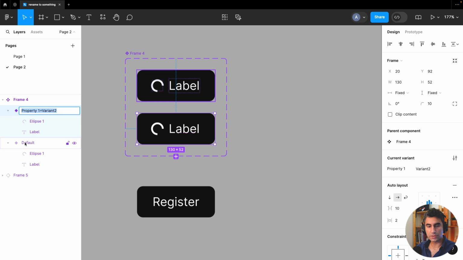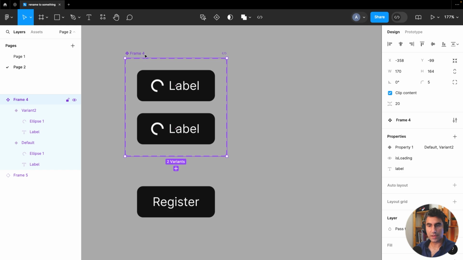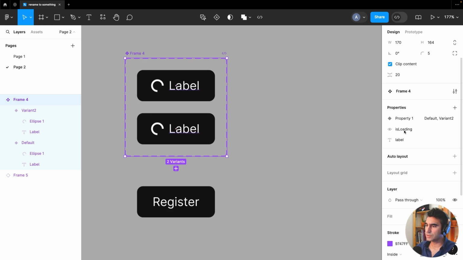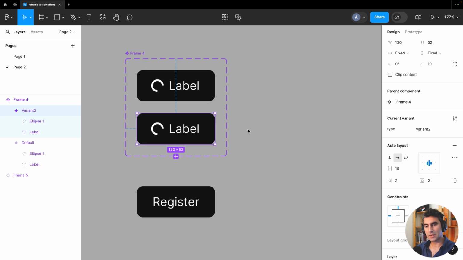Property 1 equals variant 2. And then here it says property 1 equals default. So what is this? If I click the top level frame or component, here you can see I have a property 1 value that's automatically assigned by Figma when I created a variant. So I can double click this property and name this type, because what I'm trying to do here is create a secondary button that's an outline view.